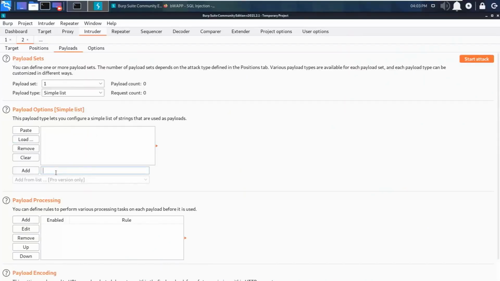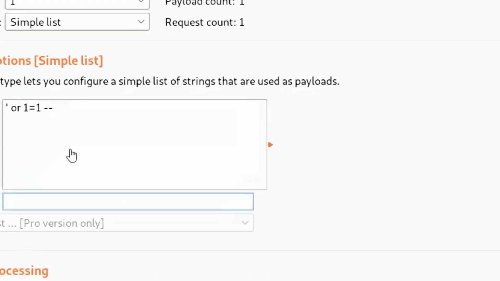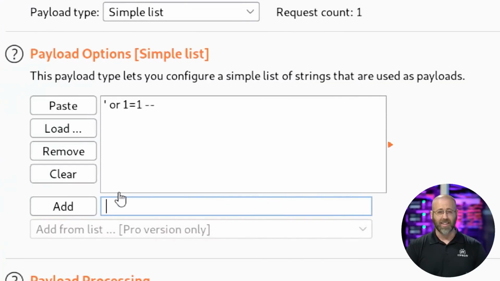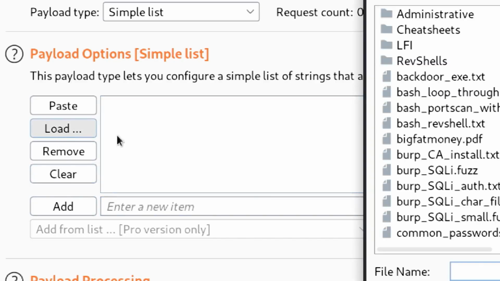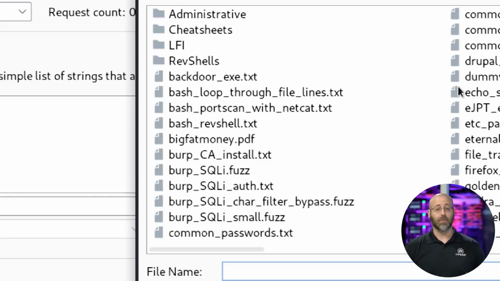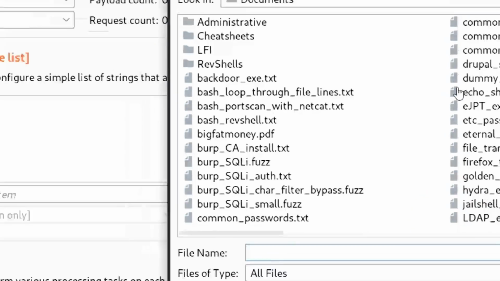I can say, hey, I'm going to do 1 or 1 equals 1, like that. I could add it in singularly like that. I guess I'll zoom in for you. One at a time, but that's not really what we're looking for here. So I'm going to remove that out. I'm going to clear. And I'm going to load from a file. Now, in my documents, I've created my own fuzzing file. It's just a flat file with information in it. I'll show you what that looks like.